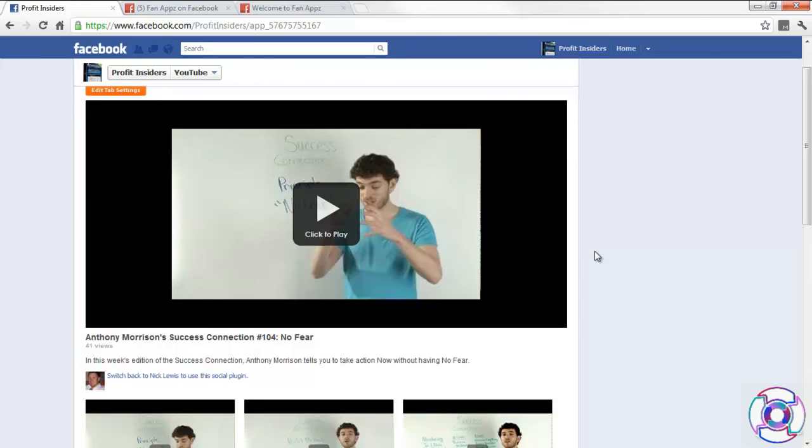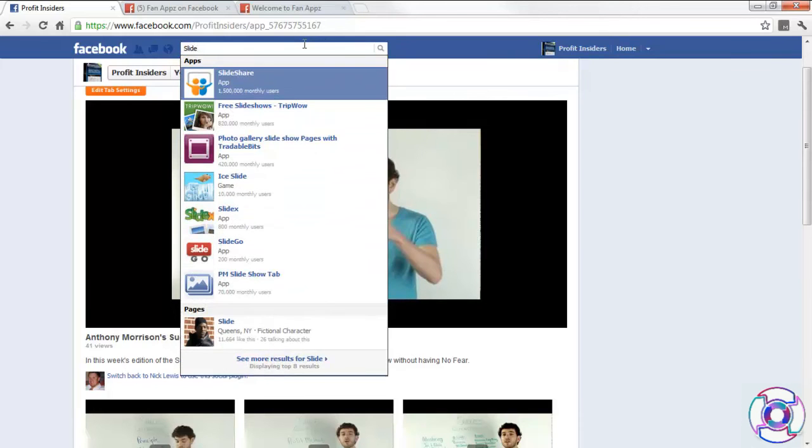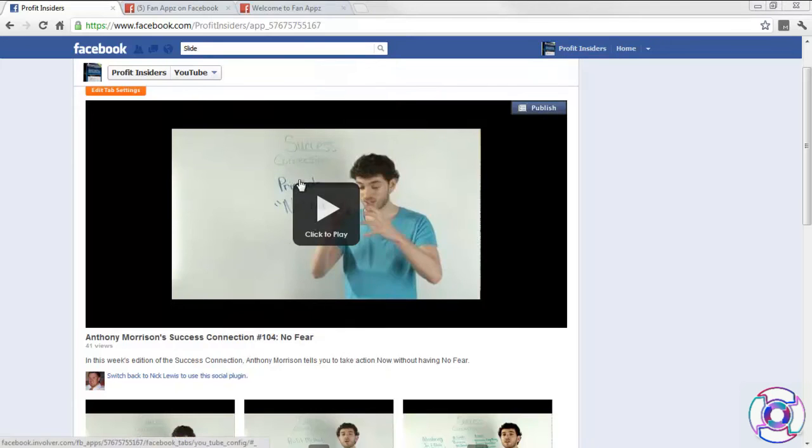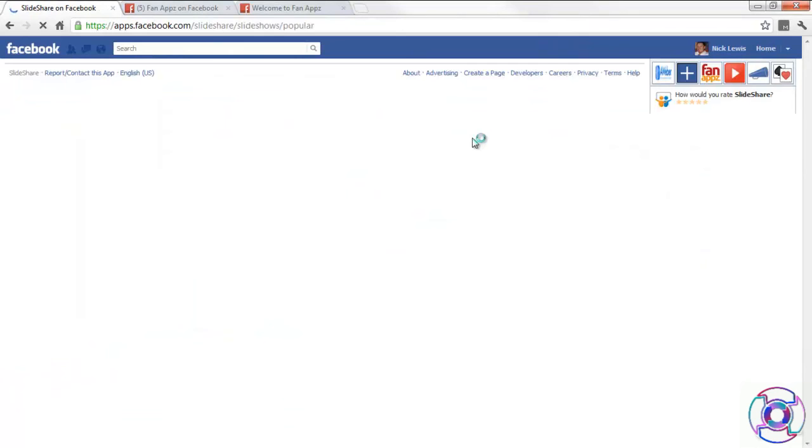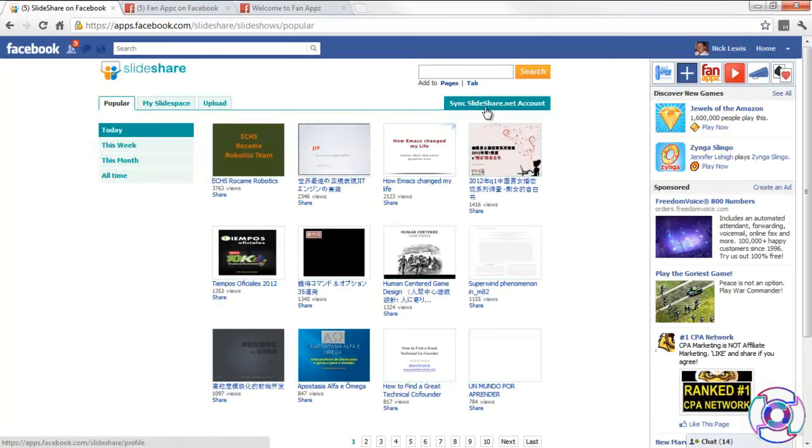The next app that you can download is the SlideShare. Click on SlideShare. Now SlideShare is pretty cool. You got to click sync slideshare.net account. Basically, you got to set up an account with SlideShare, but SlideShare is going to allow you to create compelling presentations with Word, PDF, images, audio, video that you can use basically to sell, review a product, do anything like that. So SlideShare is pretty cool.